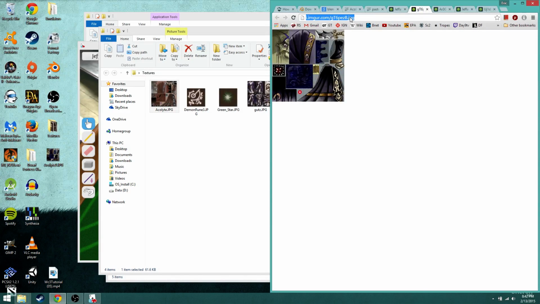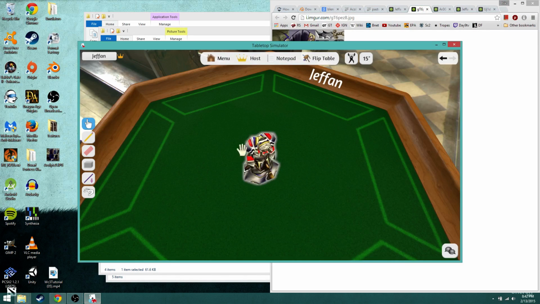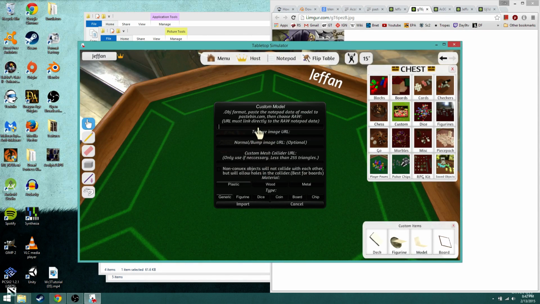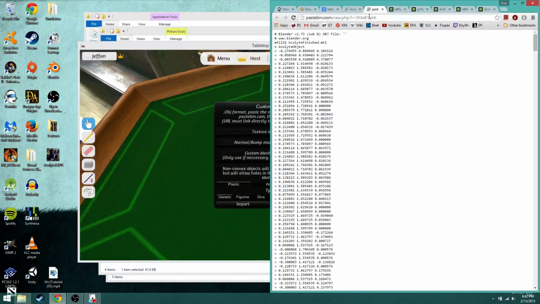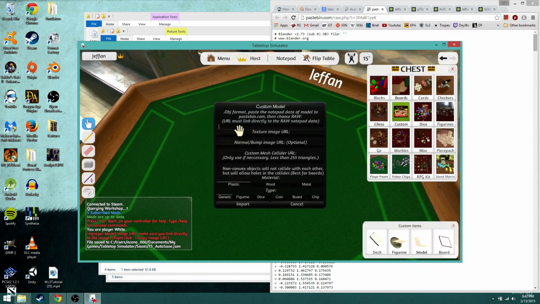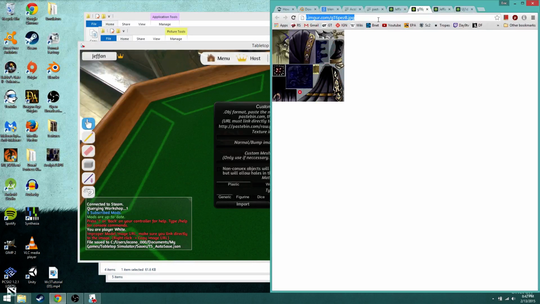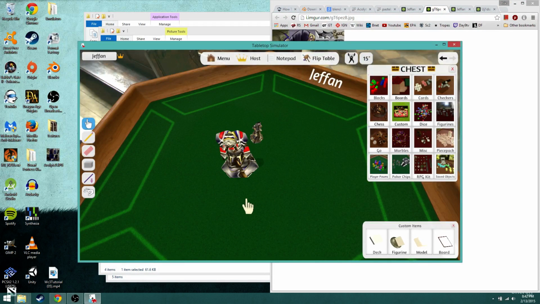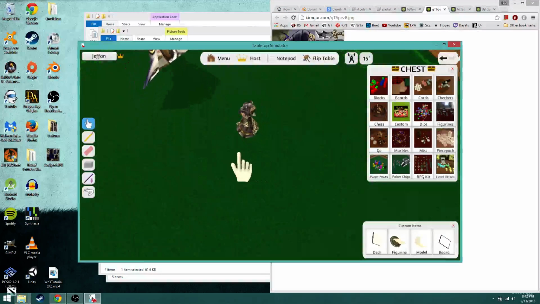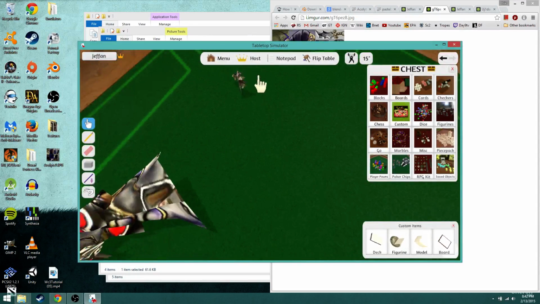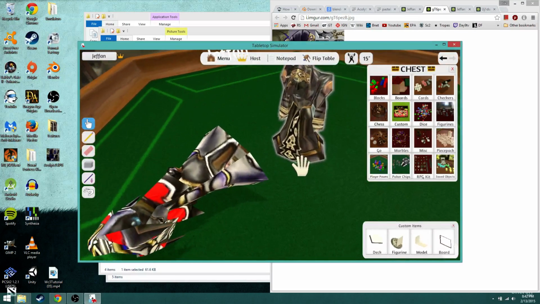No, this one will work fine. Go here, custom models. Oh shoot, we gotta get the paste menu. There we go. He's a little gray and gloomy, and he's a little shiny because I think I selected plastic. But yeah, he works fine.